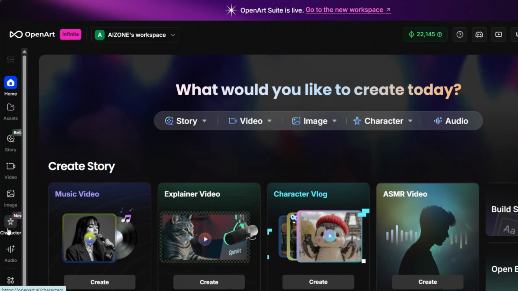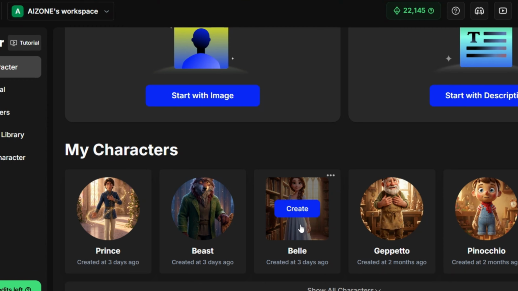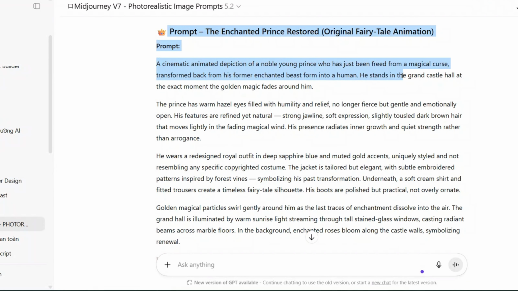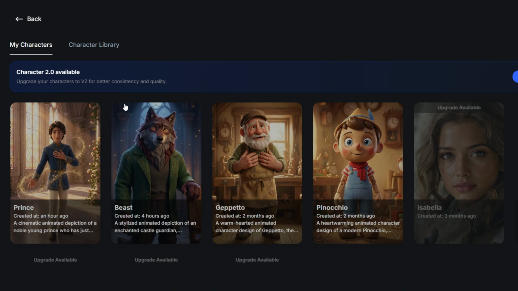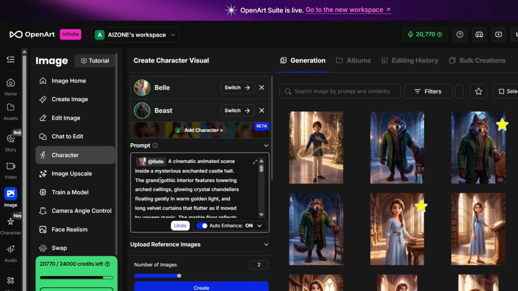With all characters ready, we begin building the actual scenes. I click Create on our heroine, which opens the scene workflow inside OpenArt. The interface automatically recognizes the character's name, so all I need to do is paste the scene description generated earlier in ChatGPT. For the first scene, when the girl enters, because there are two characters appearing together, after selecting the girl as the main character, you must click Add Character and select the Beast, so that both appear consistently in the same frame.